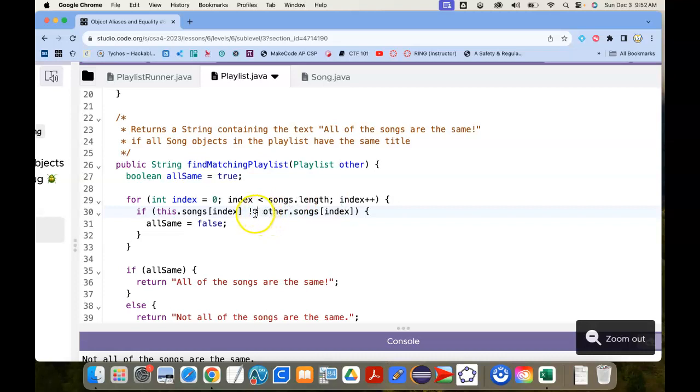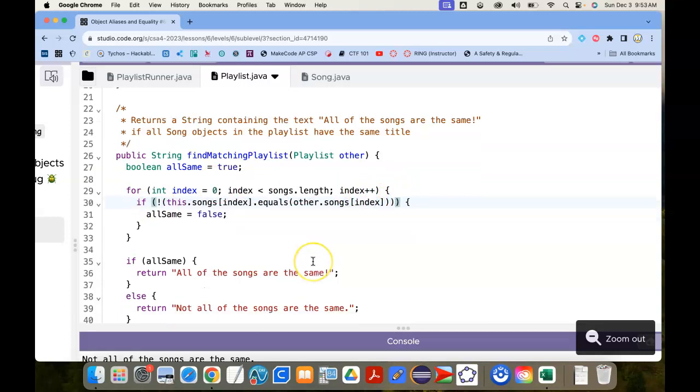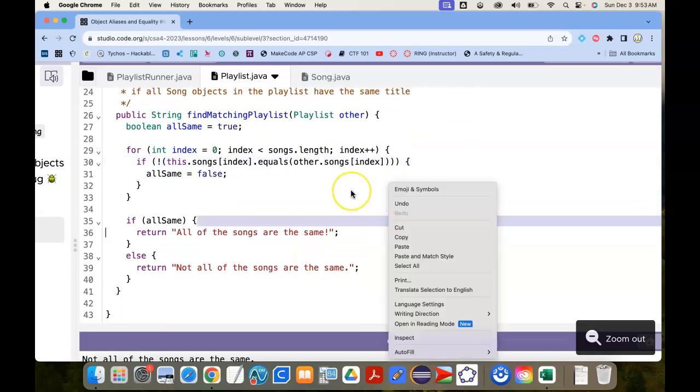So the idea is that you have to use the dot equals method. You have to use the dot equals method. So they are comparing this song's index to the other song's index. So this is the current object, and this is the other song. So what I'm going to do is take this out. Oop, I did not mean to take out the bracket. I'm going to go dot equals, and I'm going to close this in parentheses. And then I'm going to negate that entire thing with an exclamation point, but then I need to enclose that in parentheses as well, or it won't run. So let's see what happens with this puppy.